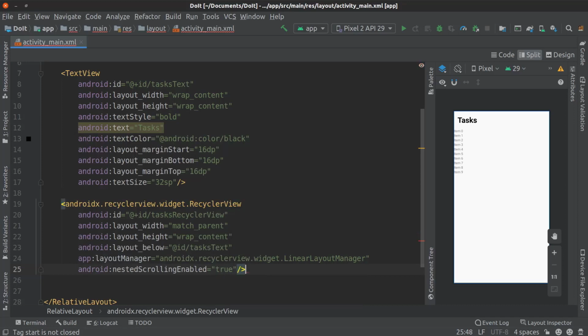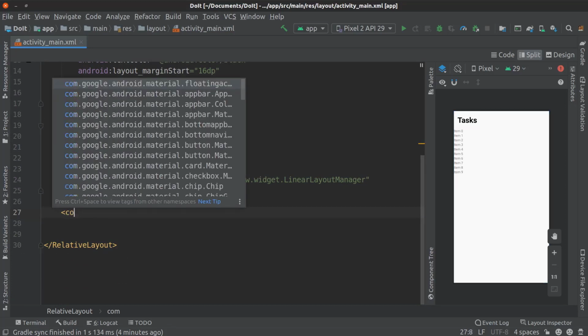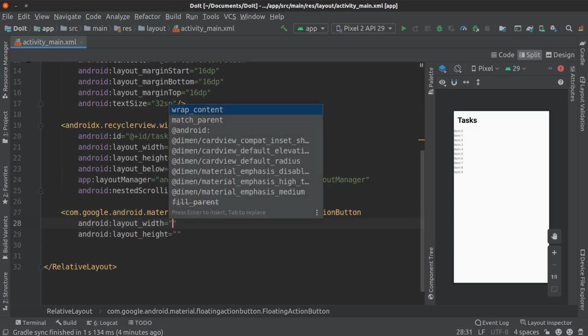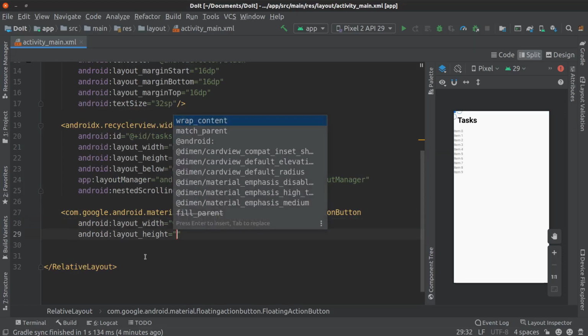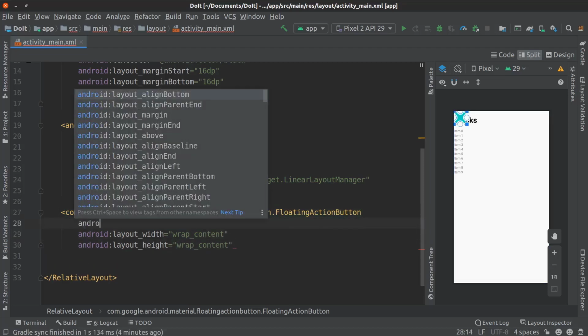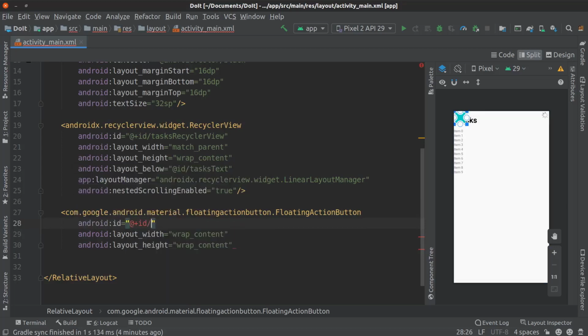This completes our RecyclerView, and now we need to add a floating action button on the bottom right of the screen. So let me start by importing it. So I'll be importing a floating action button. We have imported that, and the width will be wrap content. The height will be wrap content. I can add an ID to it. So I'll be adding the ID as android:id equals plus fab, for the floating action button.